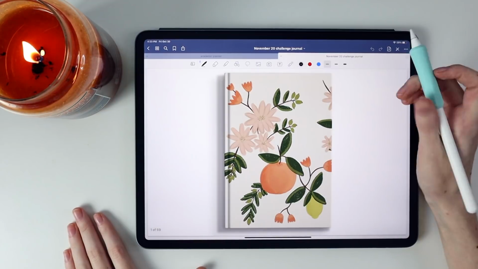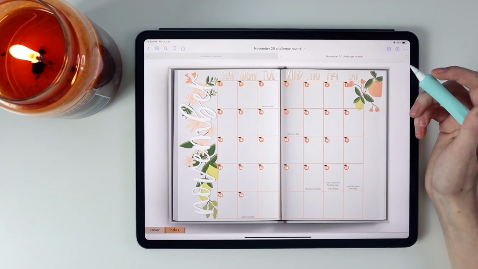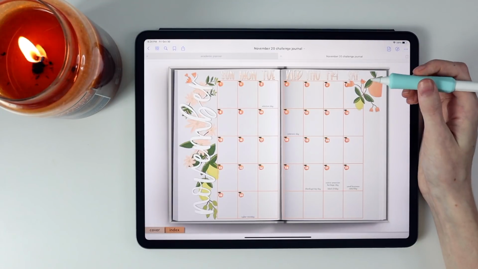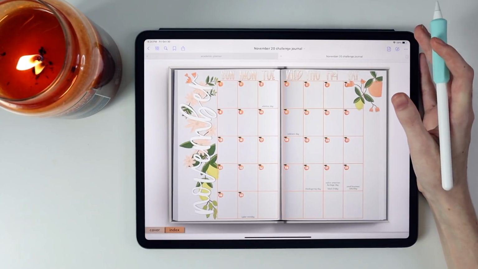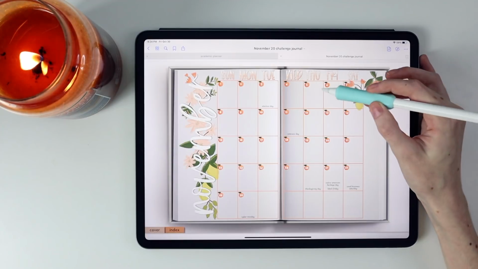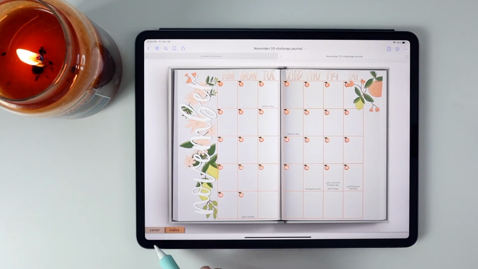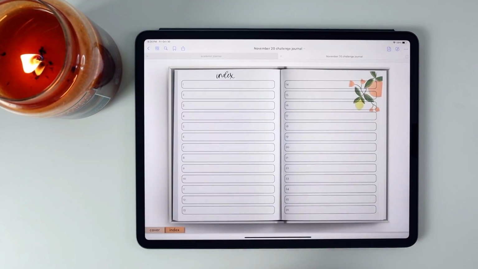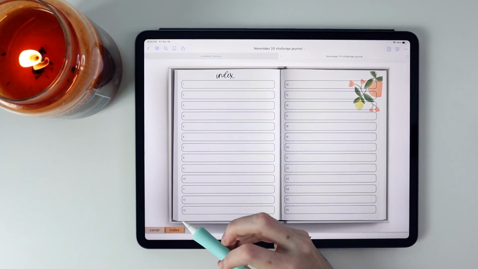So this is kind of what the journal looks like. I'm going to make sure I have my pen tool off, and then if you just tap the cover, it will open into your monthly page for November. So this is the monthly page. There are no linked weeks, but there are linked daily pages, and so you can tap any one of these days to jump to the daily spread. This will link back to the cover, and this will link to a blank index, so you can index as many pages as you want within this monthly planner.